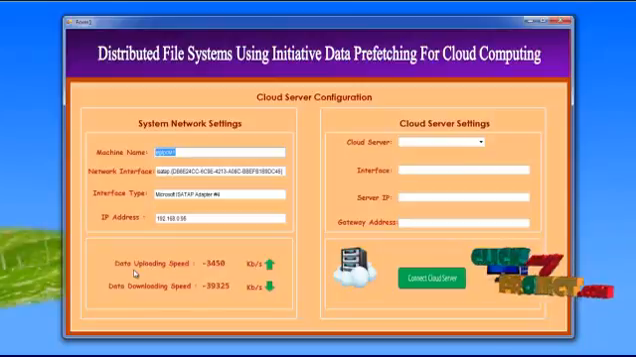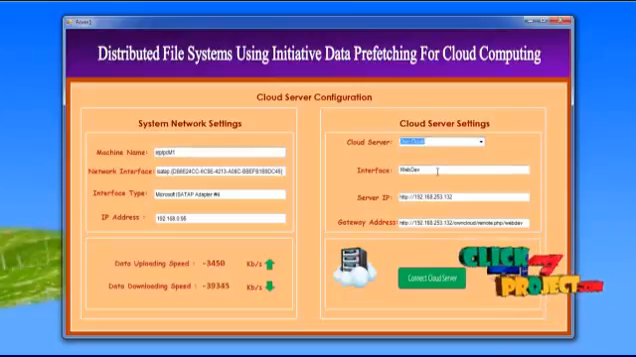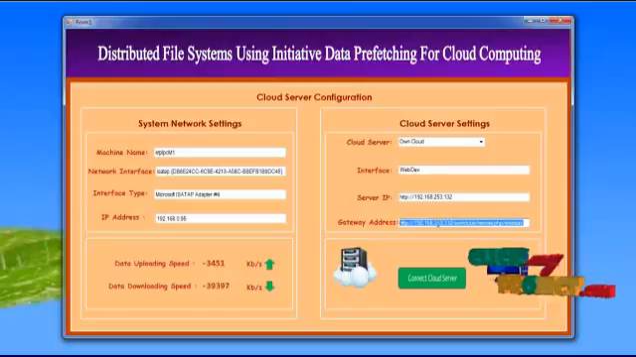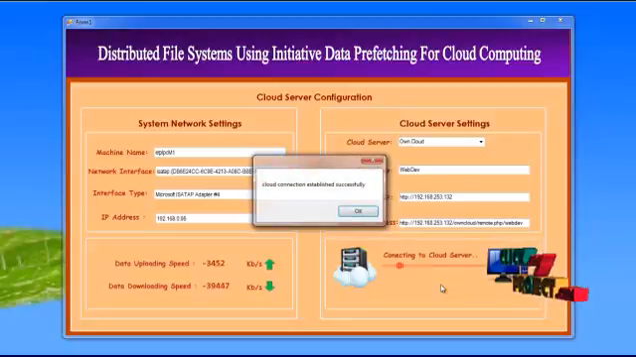In the process, we have to use one cloud network server, so we choose one cloud server. For the kind of interface, we use the WebDAV interface. Then the server IP is 192.168.253.132, and this is the gateway address of our cloud network, on cloud remote.php/webdav. WebDAV is the interface for the cloud network. Now I have to connect to the cloud server. The cloud connection has been established successfully.